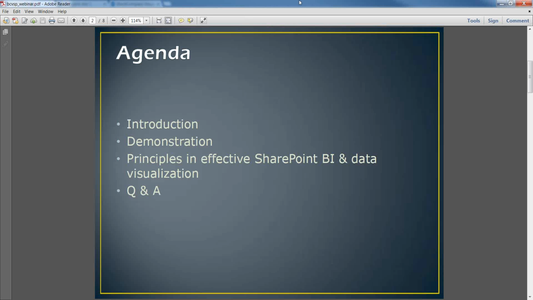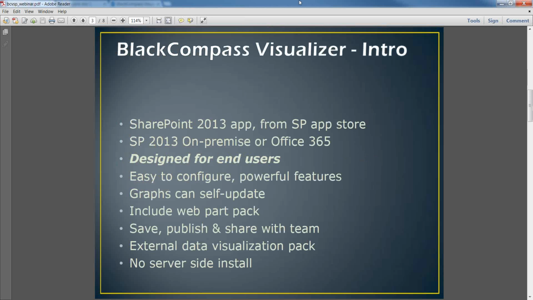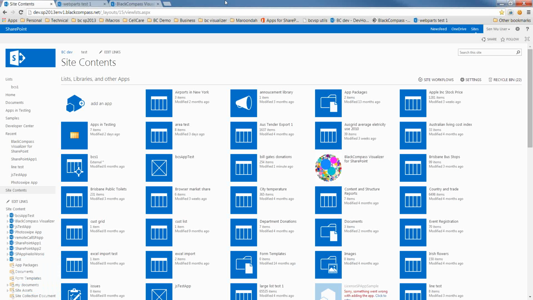Okay, so first, a very brief introduction. BlackCompass Visualizer is a SharePoint 2013 app from the Microsoft-hosted SharePoint App Store. Let me pause here for a second and take you to a live SharePoint 2013 environment.